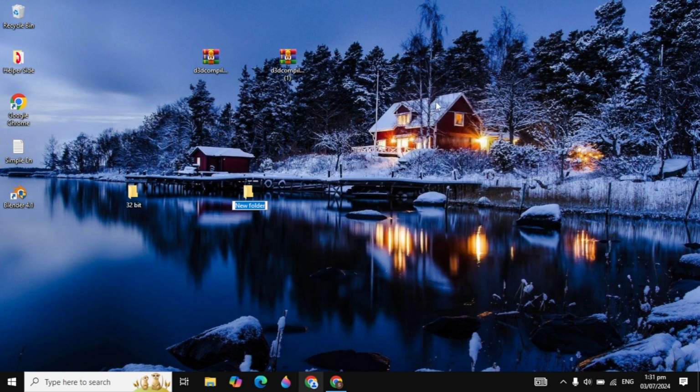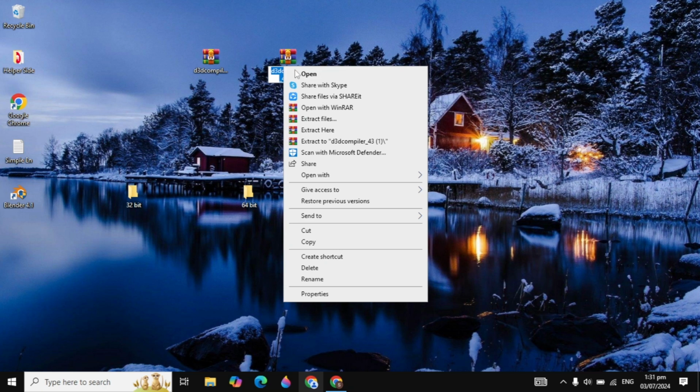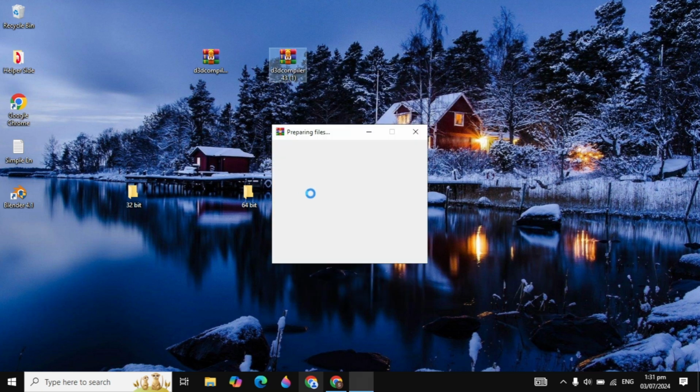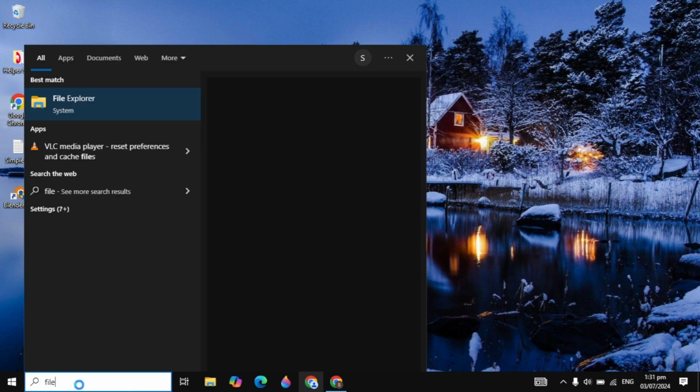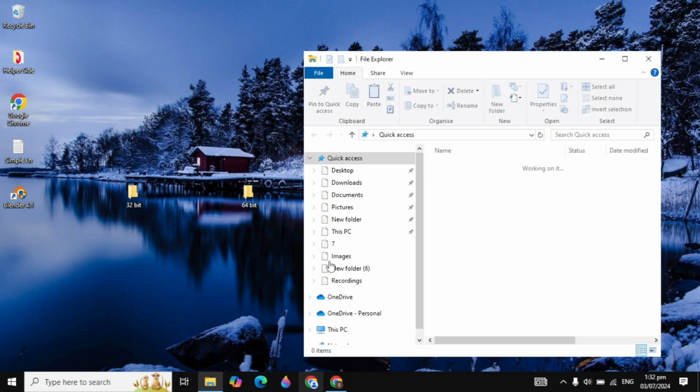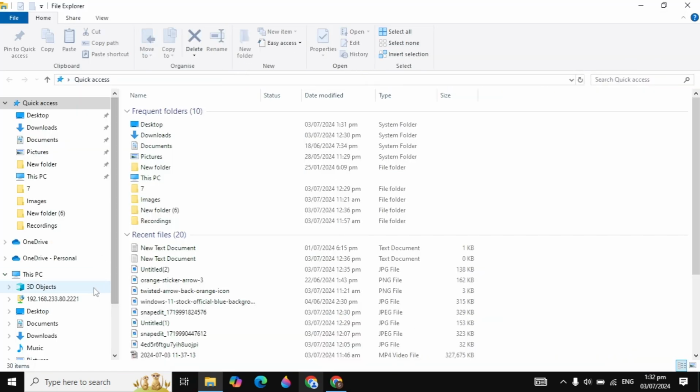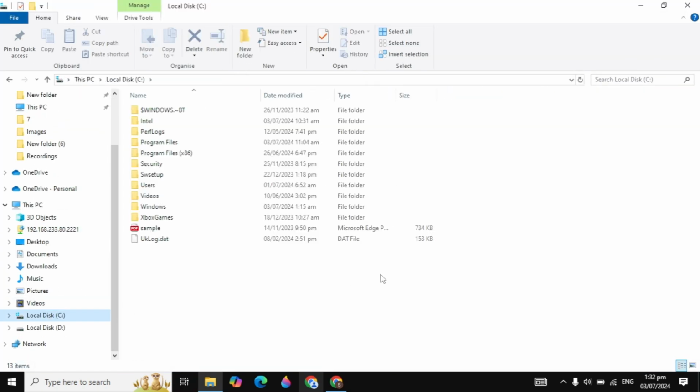Right click, go to new and again click on folder, and type in 64-bit. Now right click on your 64-bit file and click on extract here. Then delete the second and drag and drop this 64-bit file into the 64-bit folder. Now delete these zip files, go to the Windows search, type file explorer and open it.